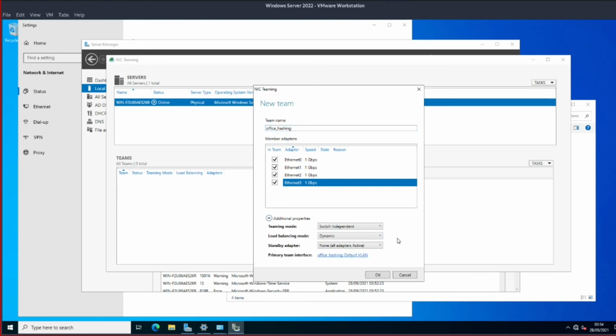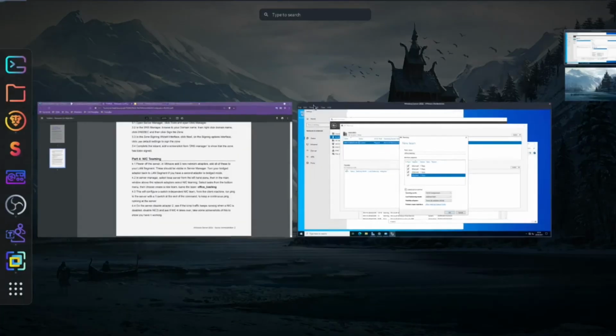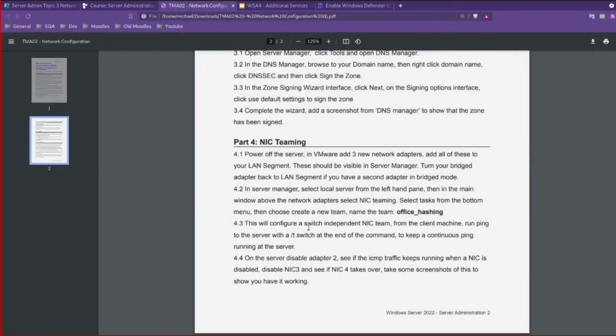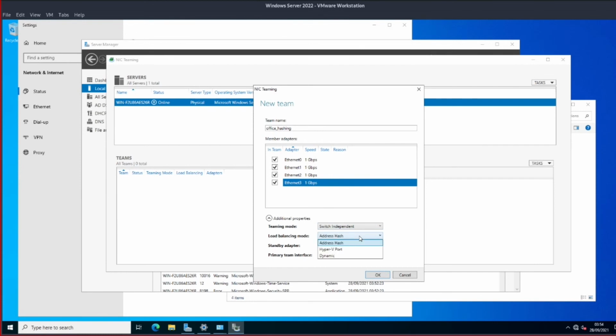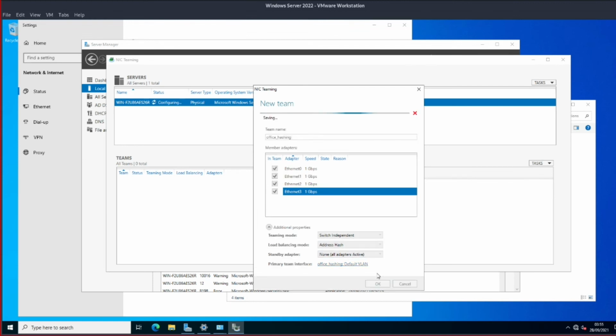Now if we go to additional properties, there are some options that we need to put here, and if I get this right, I think we want to go for a dynamic switch independent address hash team. Okay, so let's just hit OK. Let me just double check that that's right. Office hashing, switch independent NIC team. Switch independent. Yes, switch independent. Do we want to go dynamic or address hash? Let's go address hash. Click OK.